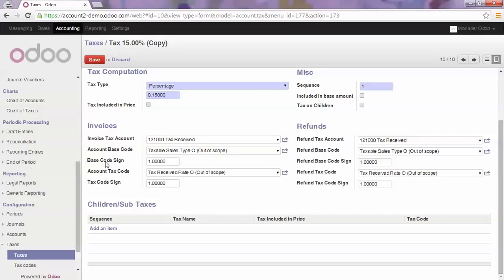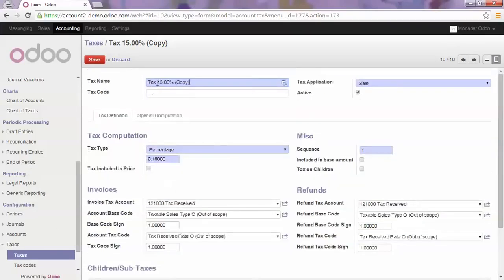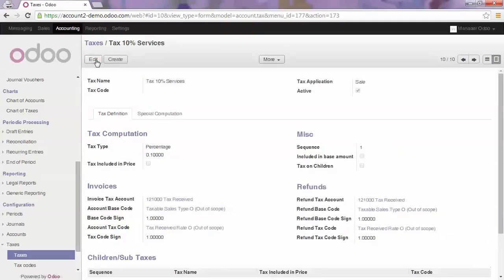So in this case, we will create a 10% tax for services, and this is where we add the percentage. So we save, and our tax for 10% services is created.